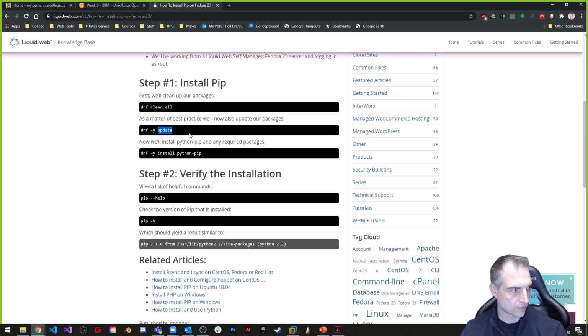Okay, so do that. Yarn will do it in a different way. So just, like I said, try and do DNF for yourself. If you're not using Ubuntu like I am and you're using Fedora, then you'd want to do it this way.